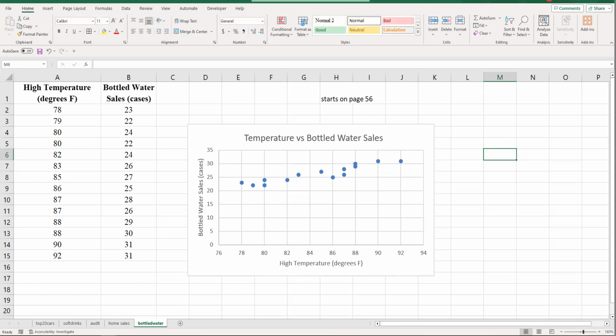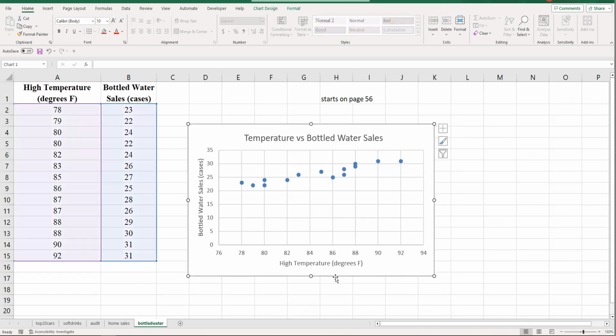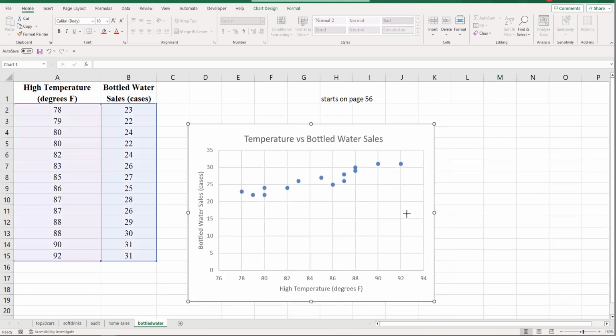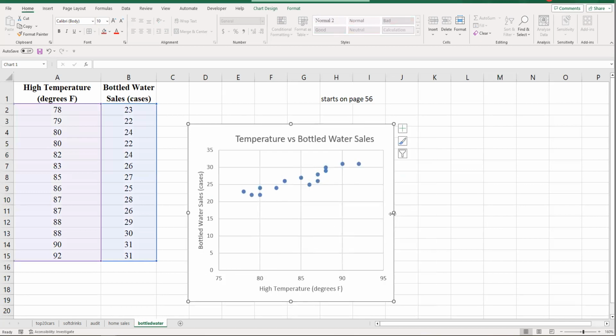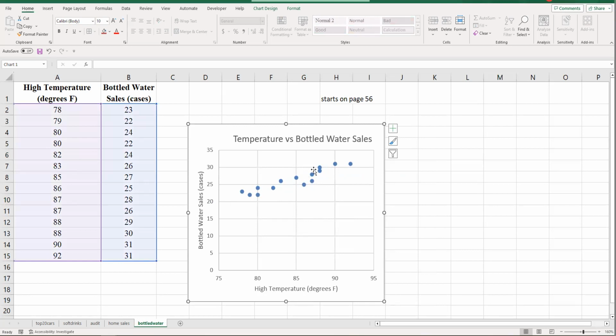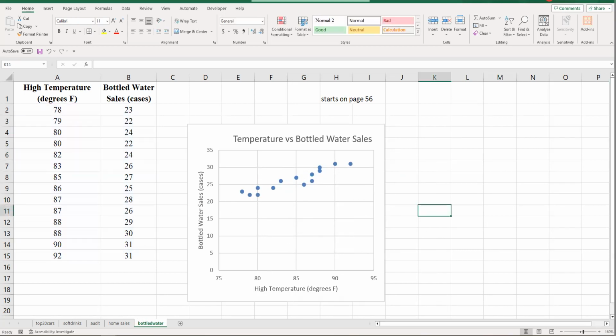We can see some indication that as temperature goes up, the sales are going up. If we were to resize this a little bit, we might see that more clearly. Yes, make it a little shorter. We can see that a little bit more, that sales are going up as the temperature is going up.